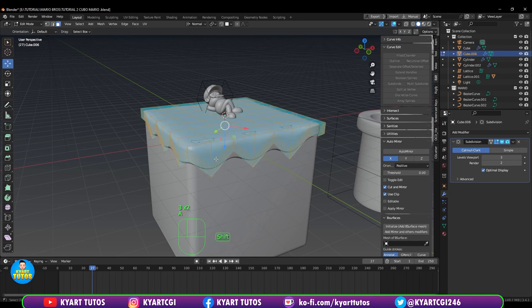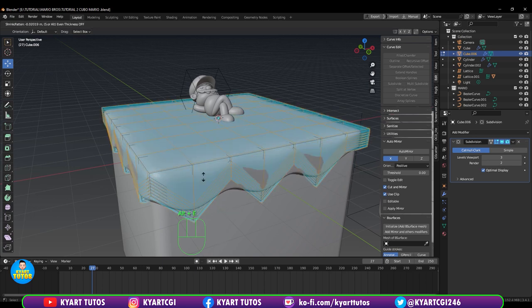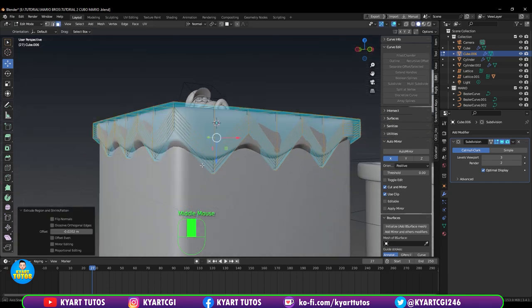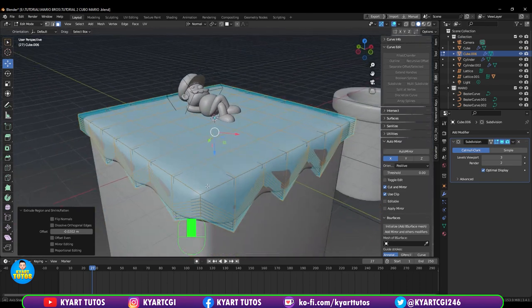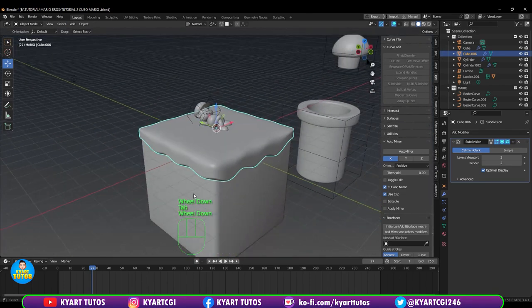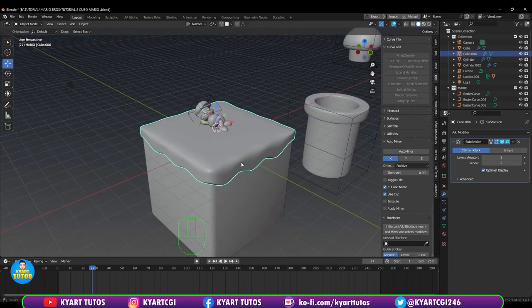Then we can go to face selection. Select everything. And then we go Alt E. Let's do the along normals. Can make it a little bigger. Something like this is okay. Go back to object mode. So something like that, it works perfectly. Now we got this part.